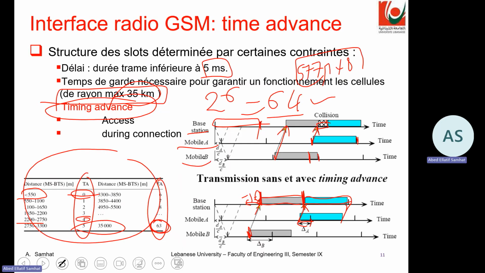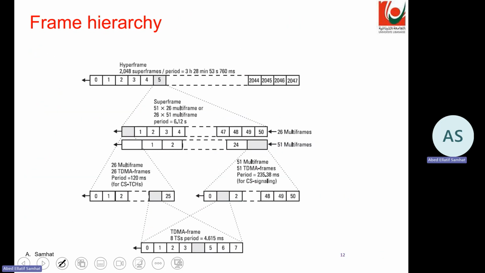So after presenting the timing advance, we will see together the different hierarchy of the frame. So we are already talking about the TDMA frame, which consists of 8 time slots, and it lasts around 4.6 millisecond. It's less than 5 millisecond, but it's 4.615 millisecond. And in GSM, we are able to have synchronization up to 3.5 hours.